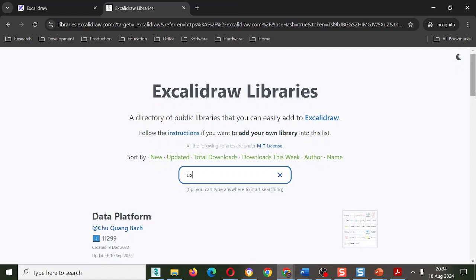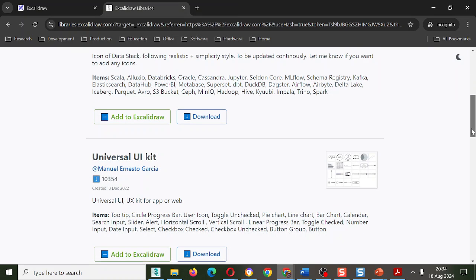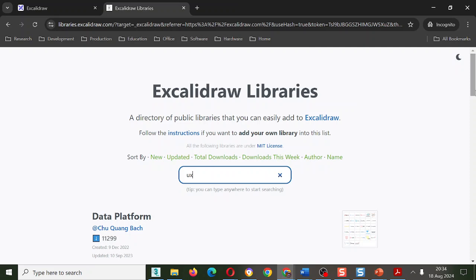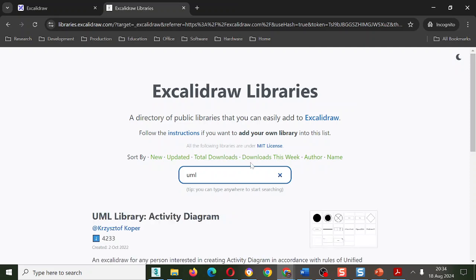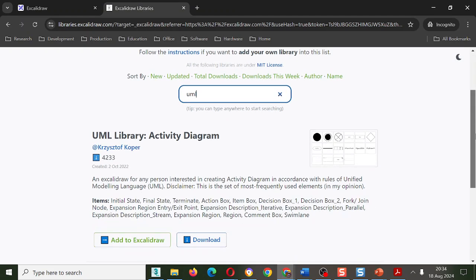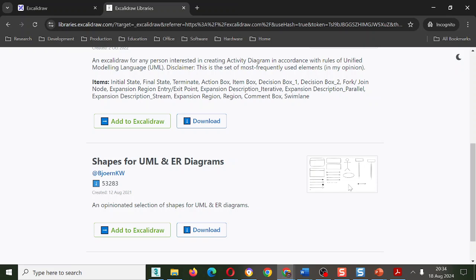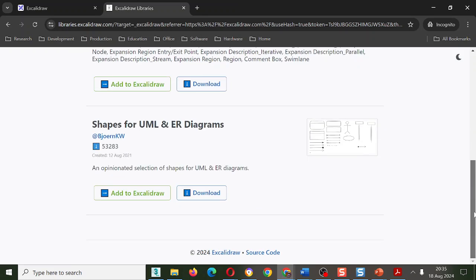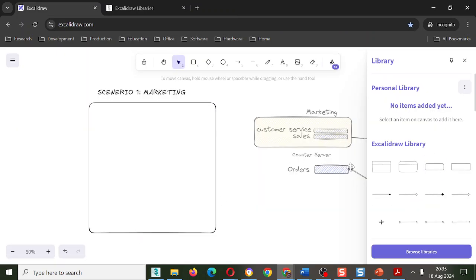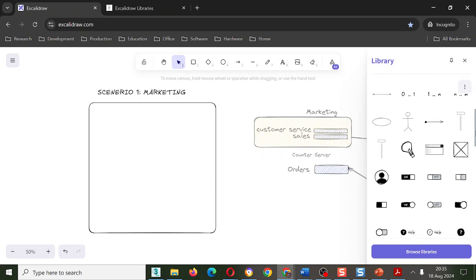UX. Universal. Oh, this is UML. Yeah. This one. ER diagrams and shapes. Yeah, this looks like the one. So let me add this to Excalidraw. This one. Okay. So now that I have this library, I can get my characters.